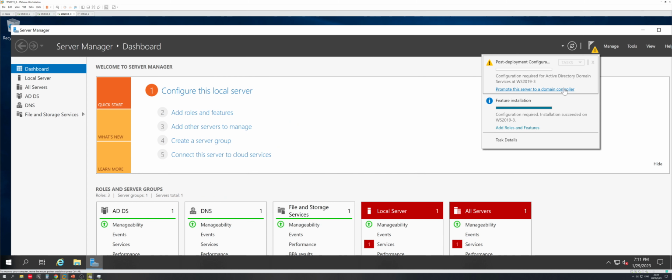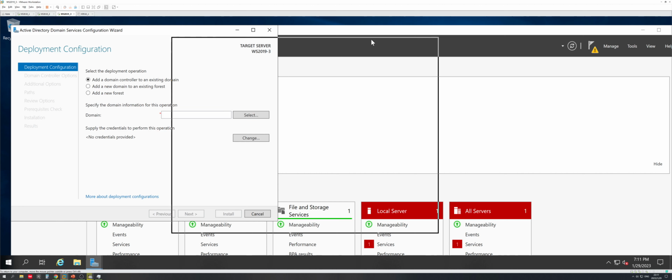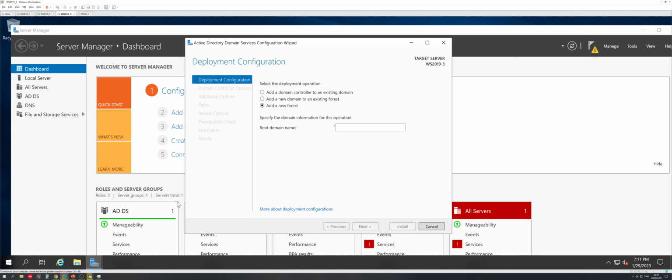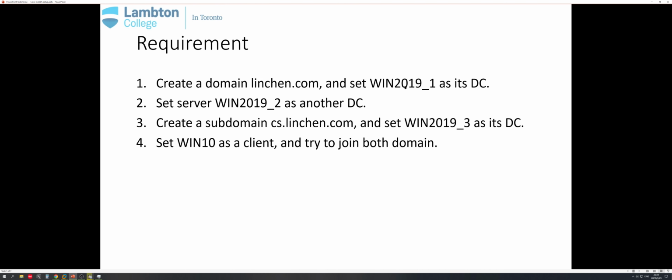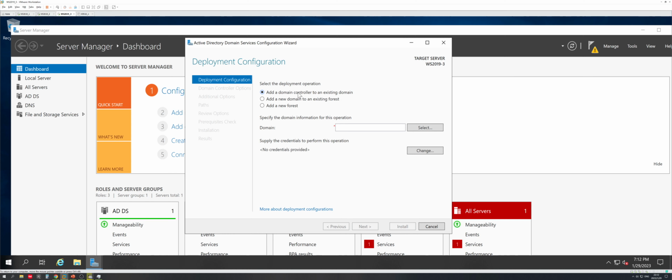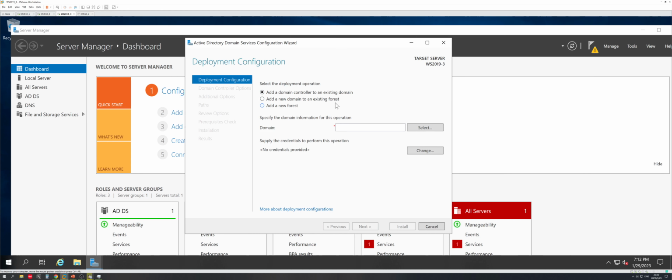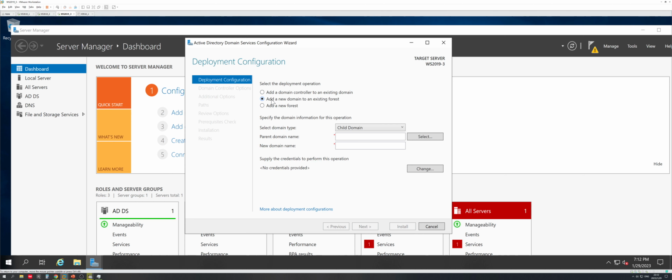Now we can promote it to a new DC. If you can recall, for our first DC, machine number 1, we set it as the new forest. For the second one, we chose to add a domain controller to the existing domain. And now we're on the third DC, third machine. We try to create a new subdomain, which relies on the existing forest, which is the root domain linchen, right? So this is the one we're going to choose. Add a new domain to our existing forest as the child domain.